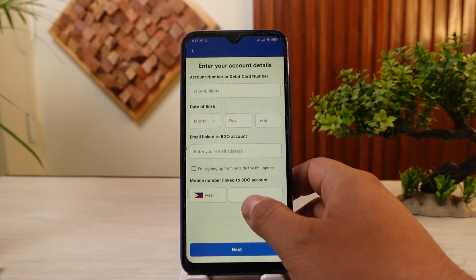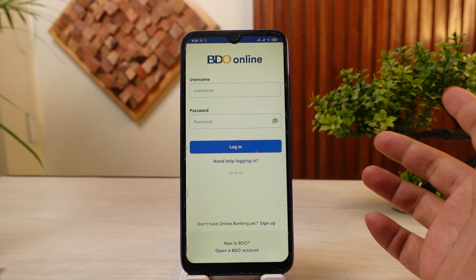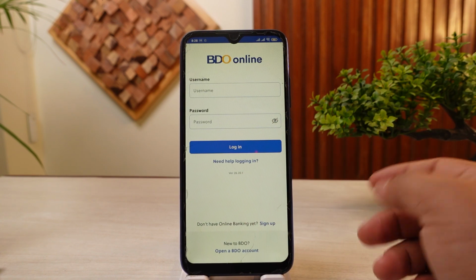You can simply head back to the login page that you saw, type in the username, type in the password, and you can simply log into your account. So that's pretty much all there is to it.